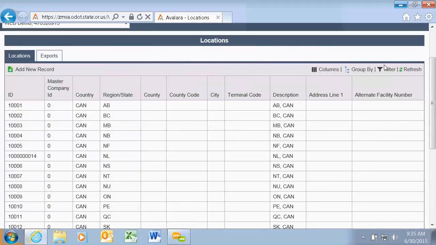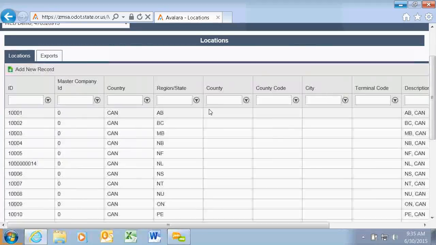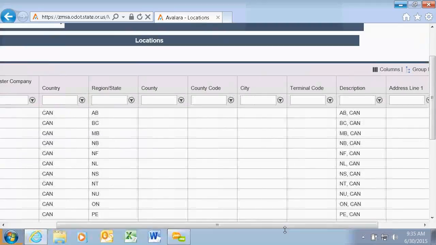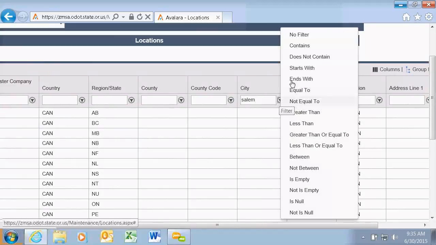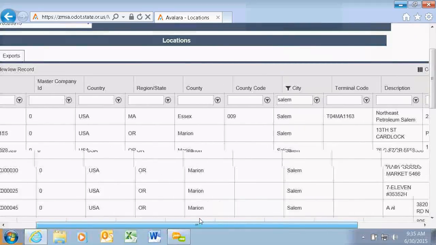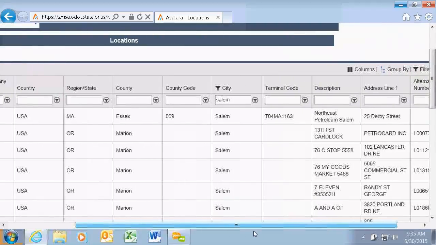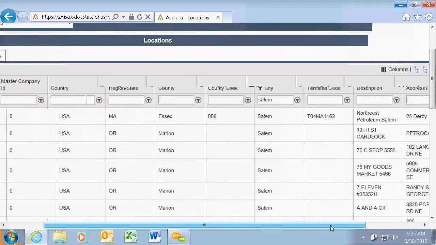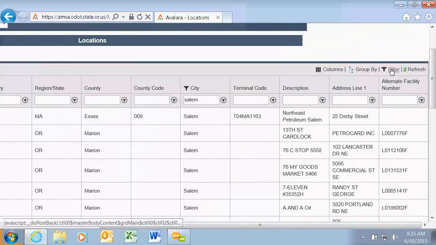And then also with our filters, if you click on a filter, it'll bring up the filter option with each column heading. If you were looking for something in a specific city, say Salem, you could type in Salem and select contains or any of the other filter options, and it would bring up a list of locations in Salem. Turn off filters by clicking the filter button.